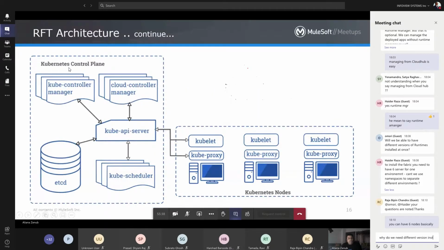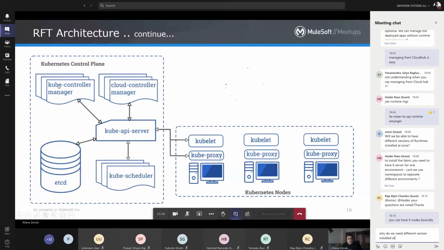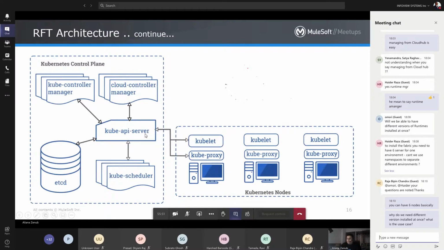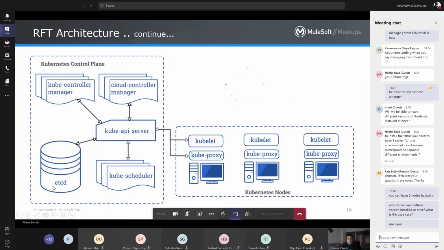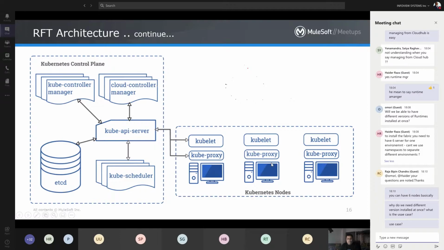Okay, so this is the structure in which Runtime Fabric works while configuring or deploying infrastructure in our customer-managed platform. You can see this is the controller, the controller server, and this is a node where we are deploying our application.